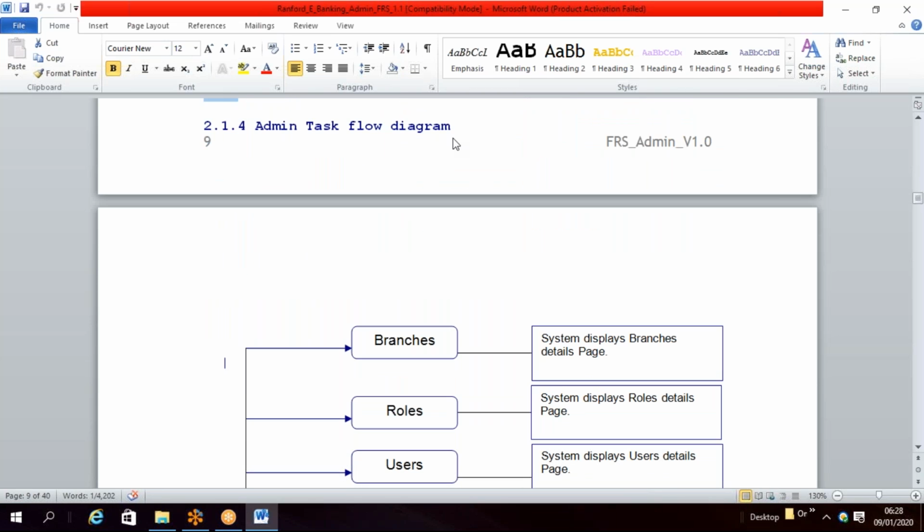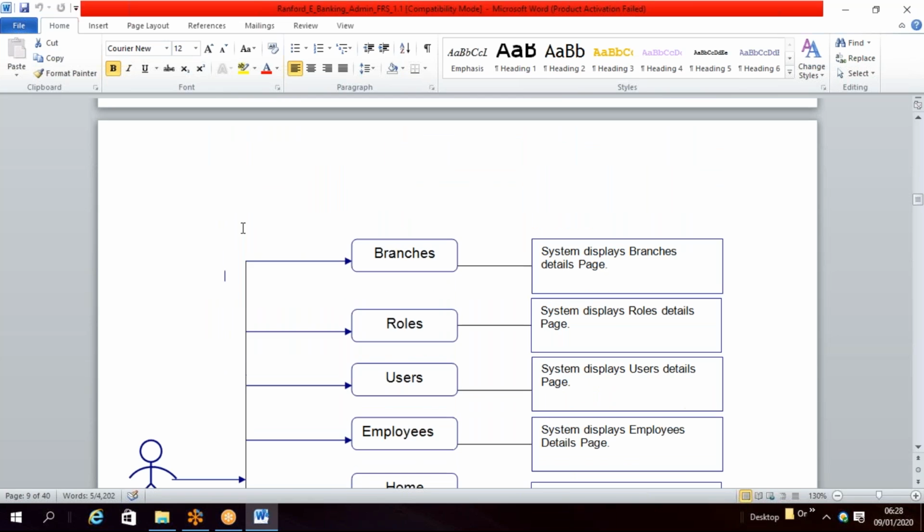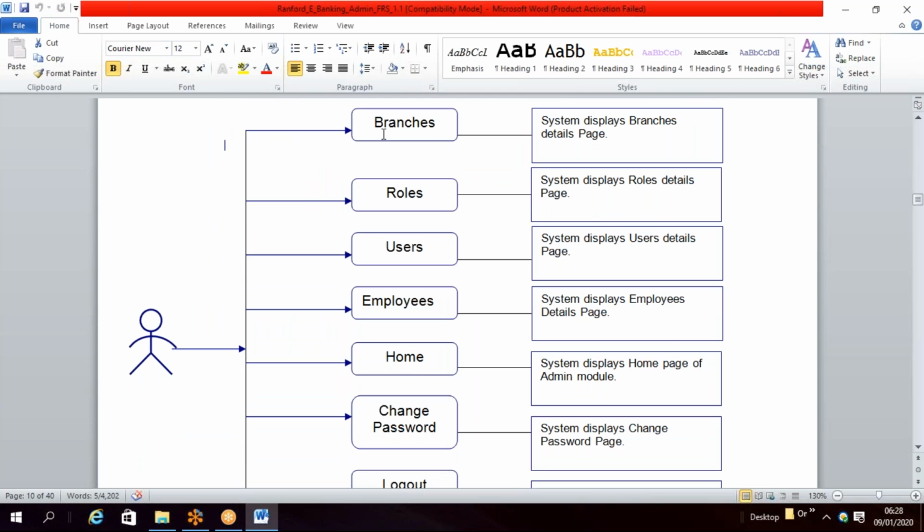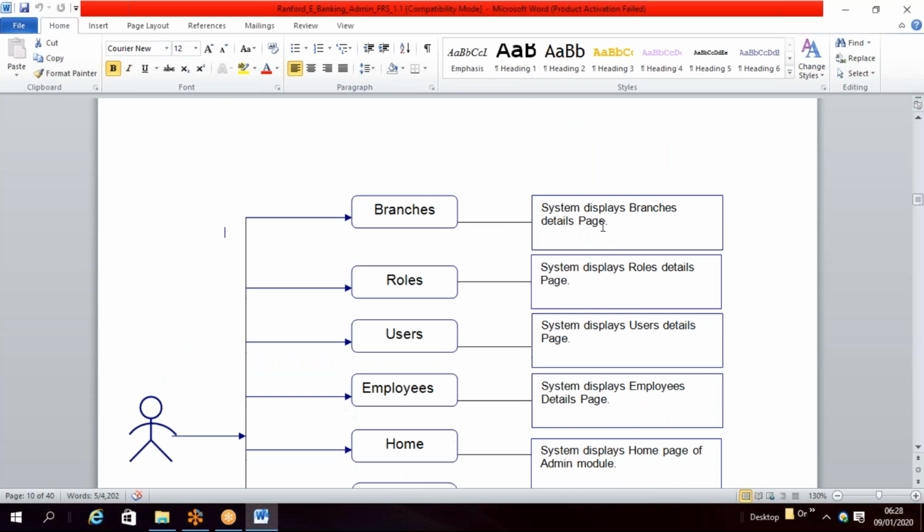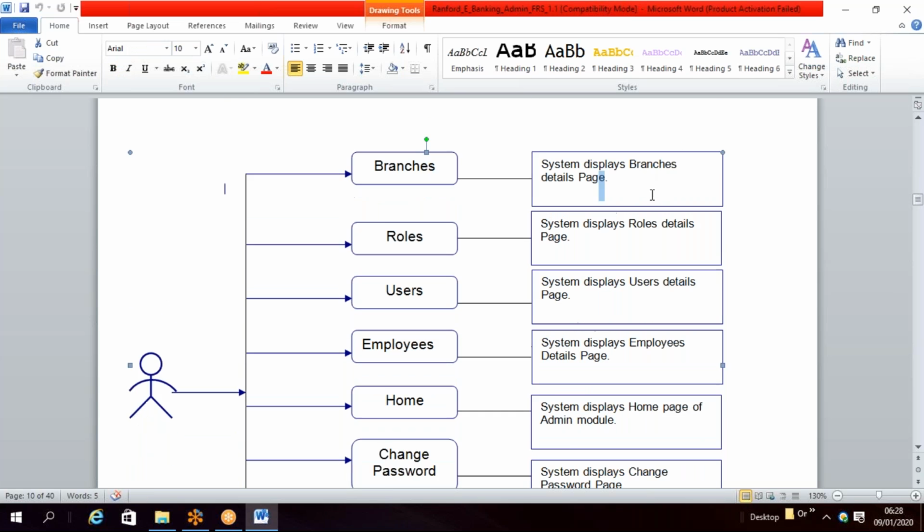So coming to the admin task flow diagram, admin is responsible for the branches, roles, users, and employees. Home, change password, logout, all these are the various buttons we have. System displays the branch details page.